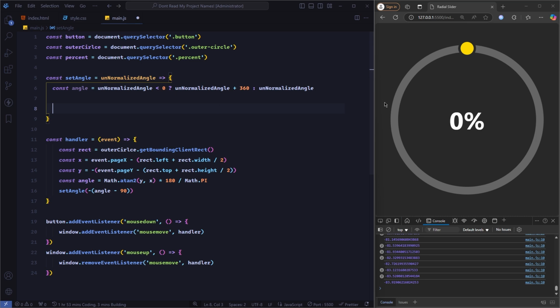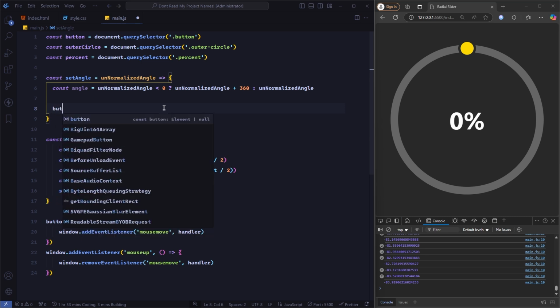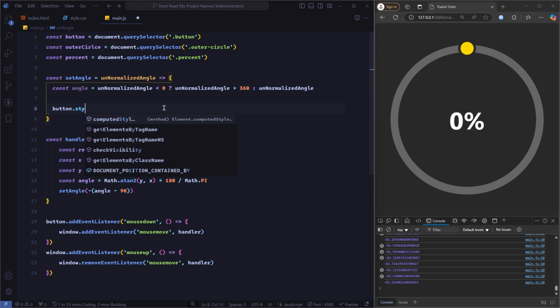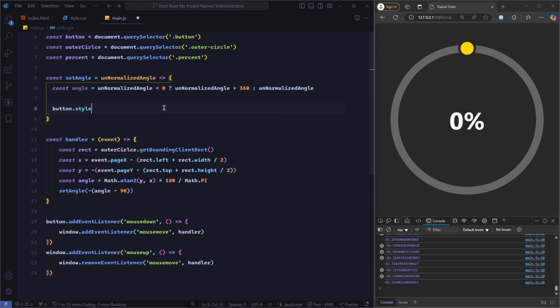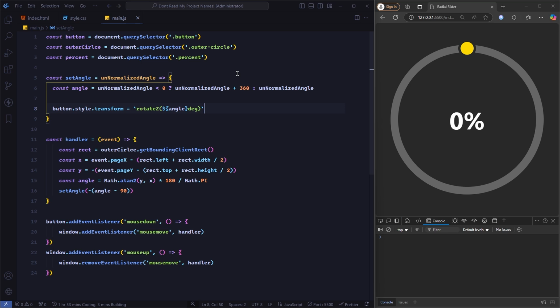So I start from our main goal, that is moving this button around this circle. In order to do that, I just need to change the value of button.style, not computed style, but style.transform to a new value. I use the rotateZ, and here I pass the angle to this rotateZ function and add a suffix deg to show that it is a degree number. Now I save the file and I can move this button wherever I want.